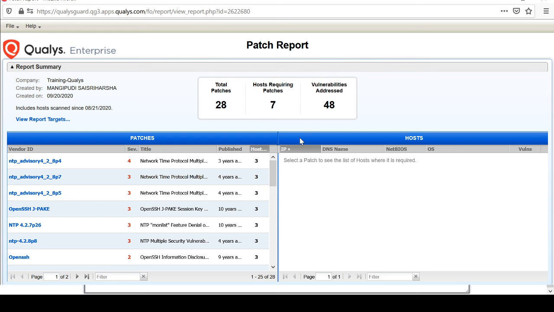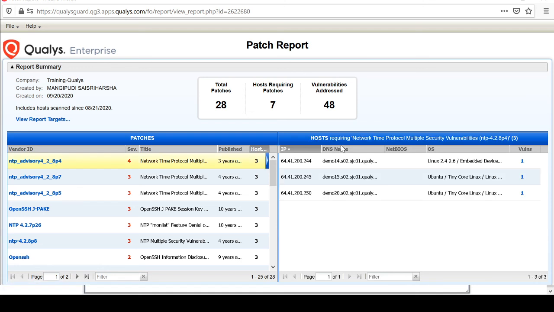I can click on the view report target. It will give you the IP address if any. Select a patch to see the list of hosts. Okay. I can select a patch. Now I've selected it, so it is showing me the hosts that require this patch: Network Time Protocol multiple security vulnerability patch. For these systems it is required. Okay. And I'll select another one.